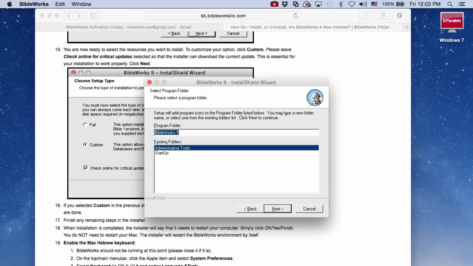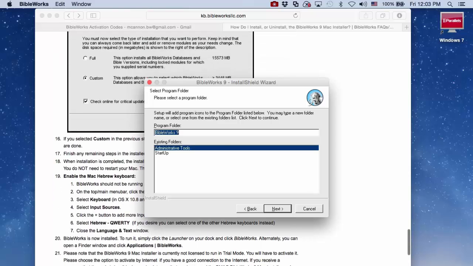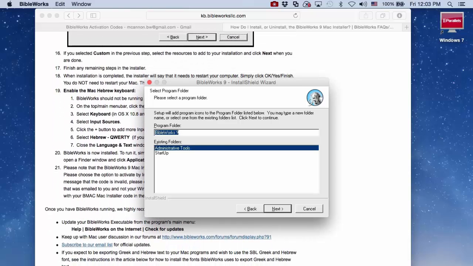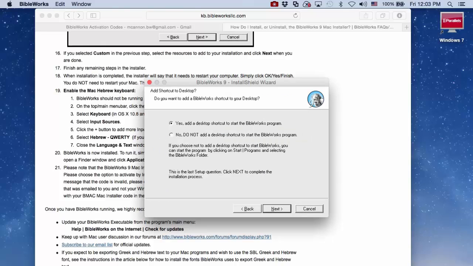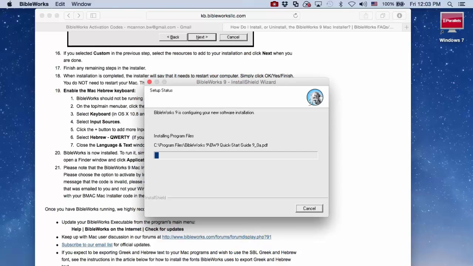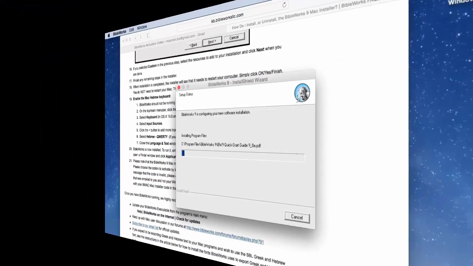In this screen, you'll want to leave the defaults that are chosen for you there as well. Just click Next to go on to the next screen. Click this button to add a shortcut to your installation. The installation will proceed taking information from the DVDs that you insert.